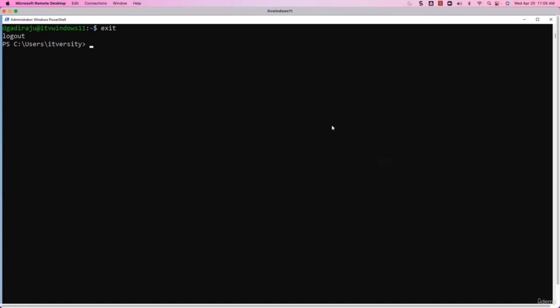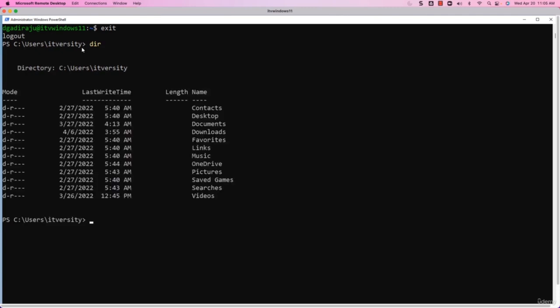In this case, I'm in the PowerShell. You can see that the path is nothing but C drive, Users, ITYST. This is nothing but the home folder on Windows. And here, you have a folder called downloads. You can see the downloads folder here.